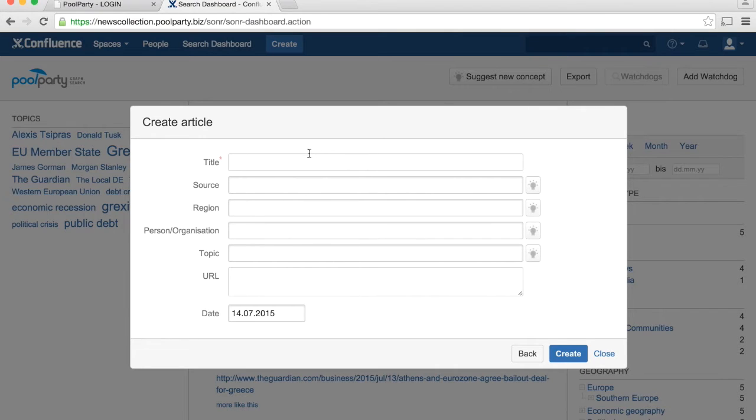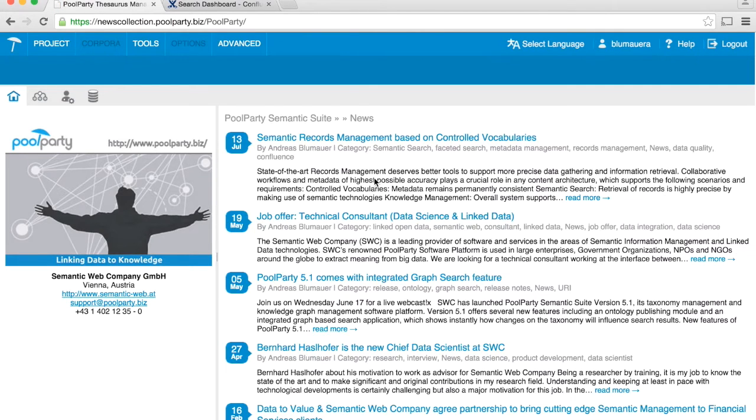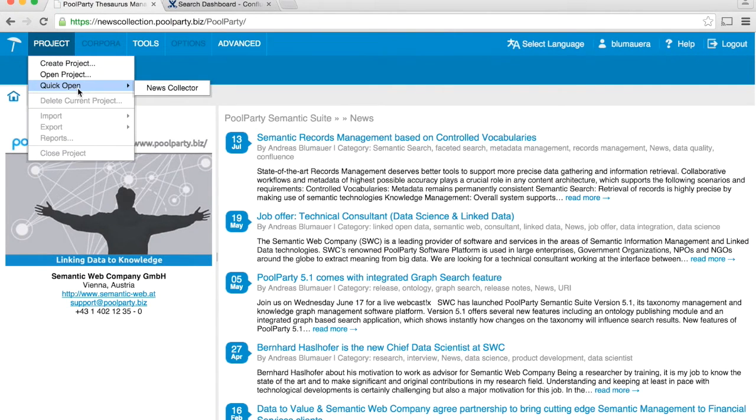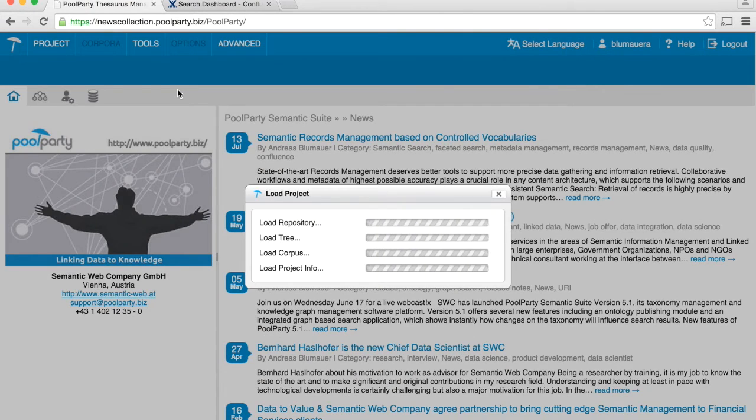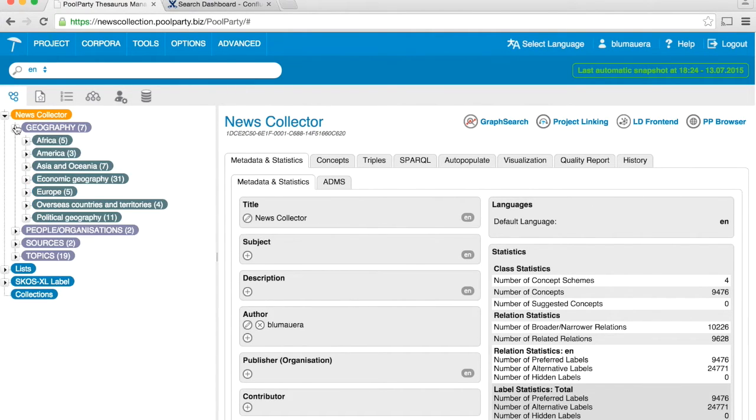Most of these fields are connected to a controlled vocabulary. The controlled vocabulary, which runs in the background, is maintained within the PoolParty Thesaurus server. So I'm going to log into the corresponding Thesaurus server and load the corresponding project, which is called the News Collector. The News Collector, you can see here, consists of four main categories, for instance, geography, people and organizations.